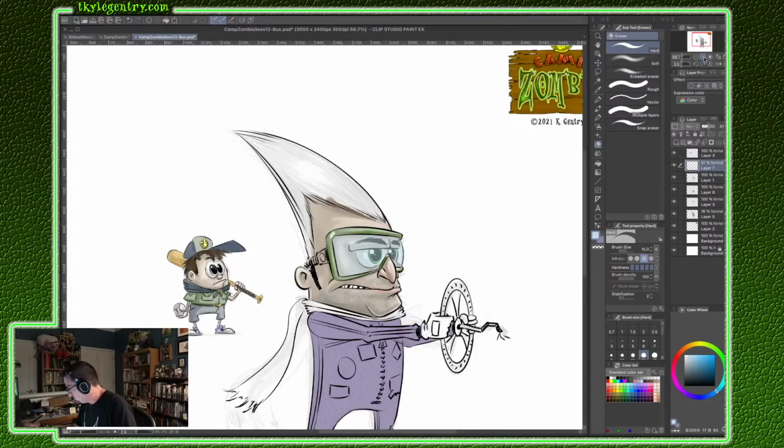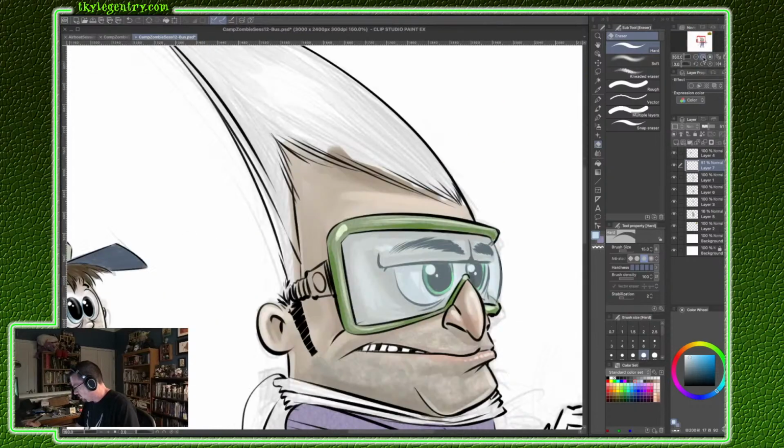Okay. So the trick now is adding a little bit of highlight over the top of that, and then directly underneath it, you add a little bit of shade. But this is where playing with opacity is important.